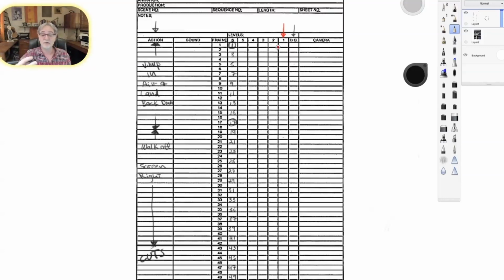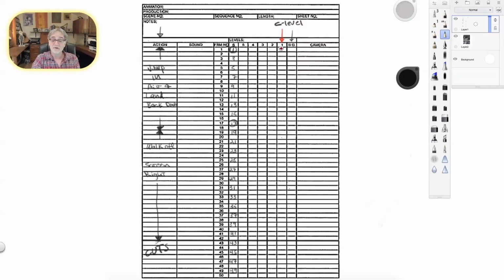When I'm done doing the animation, all these drawings will fall right in here. So we'll just call this the C level, meaning character level. Right there, after I do all my animation, I have to fill this in on ones. I'm going to do every drawing. So this is going to be C1, C2, all on ones. And let me zoom in here.